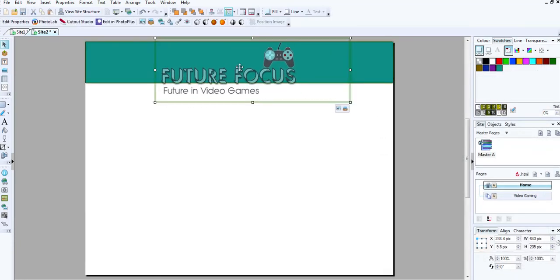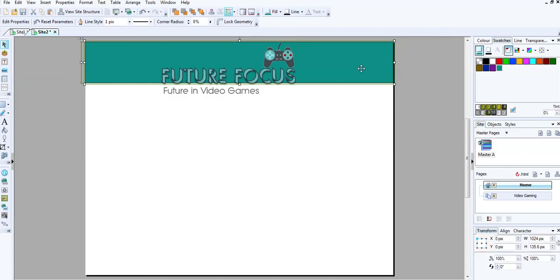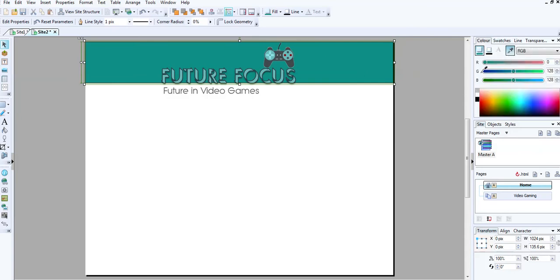So this is my logo. Now, if you decide that actually you don't like the color, you can click on color here and then change it to something that you think is suitable. So that's one way of doing it.